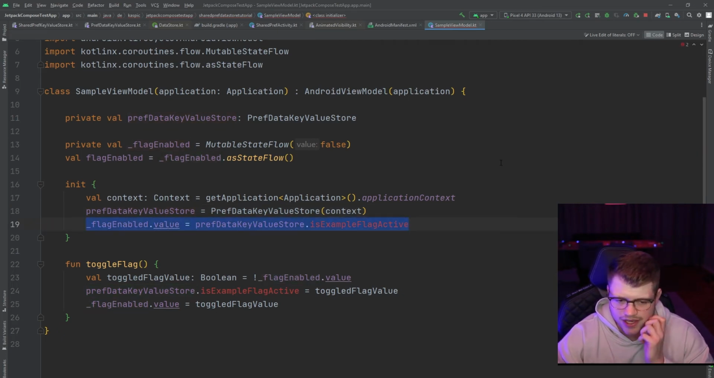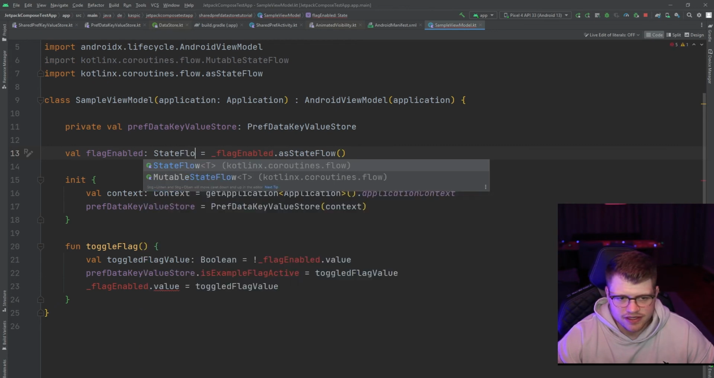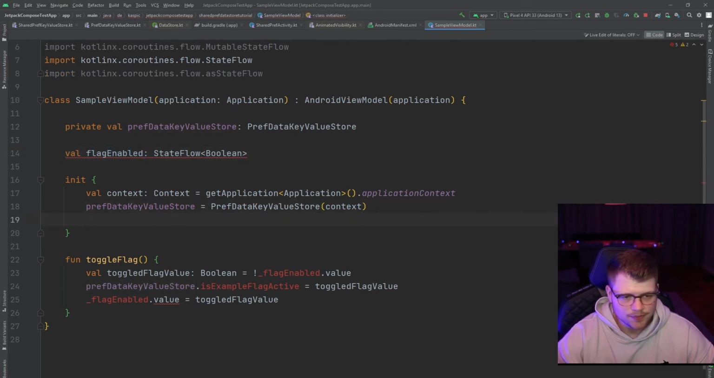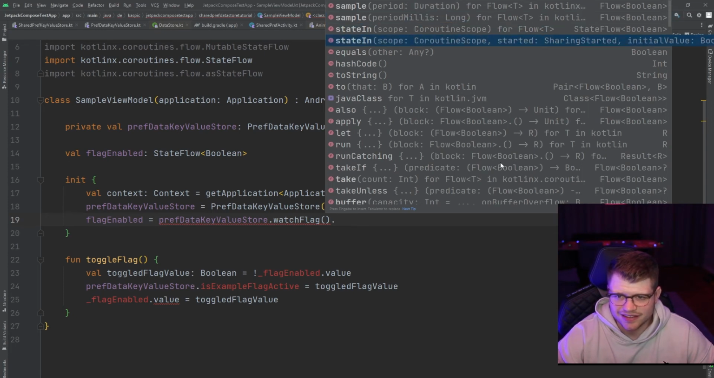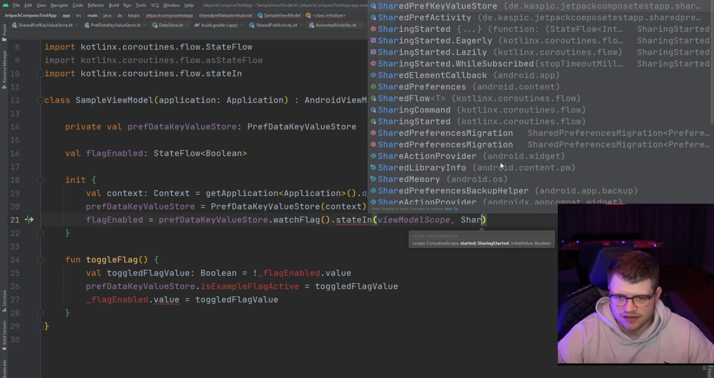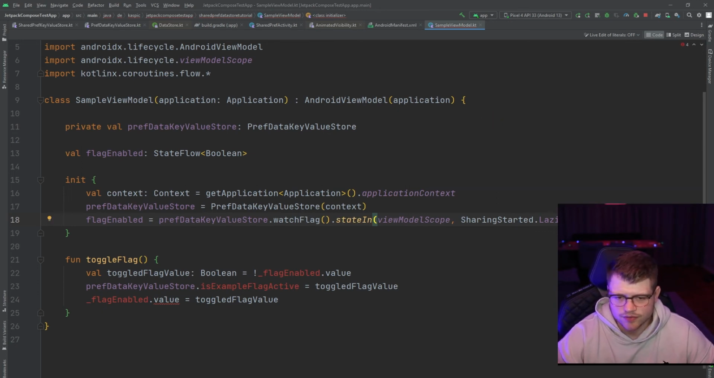And now we want to directly pass in our flag, and the flag enabled here no longer uses the mutable state flow, but is still a state flow of type Boolean, but we can get it initialized in the init here. And now we just say flag enabled, use the pref data key value store, and we say watch flag. And now we call the famous state in function. And here we say view model scope, sharing started can be lazily. And also at the initial value, we say set false. And that's essentially it.